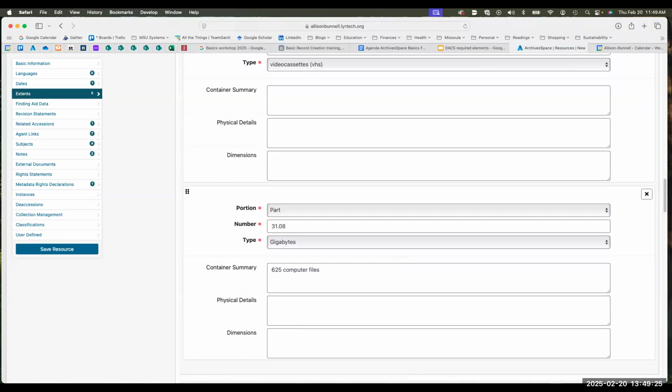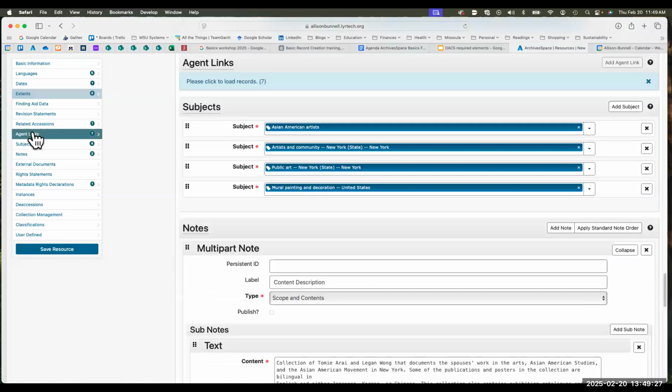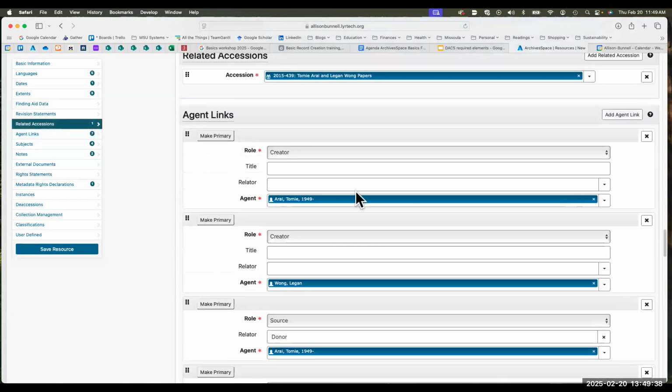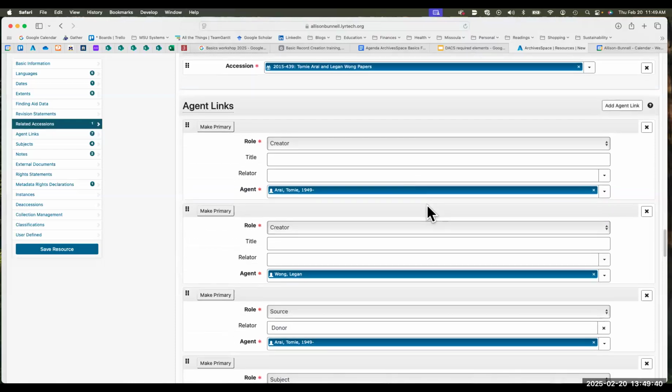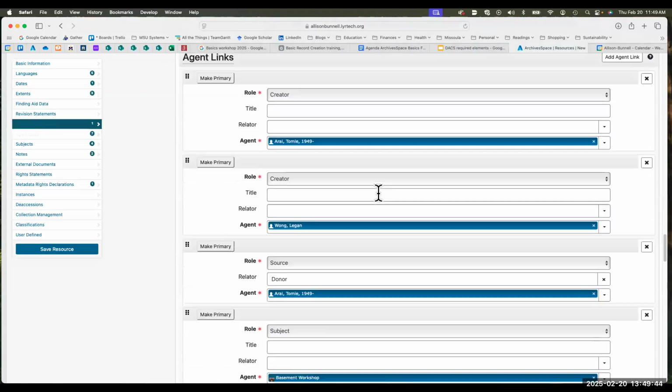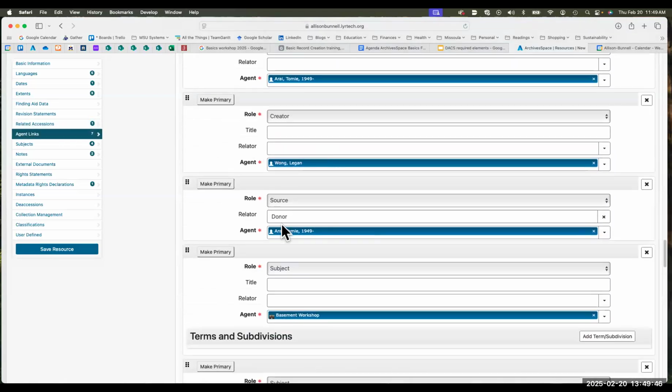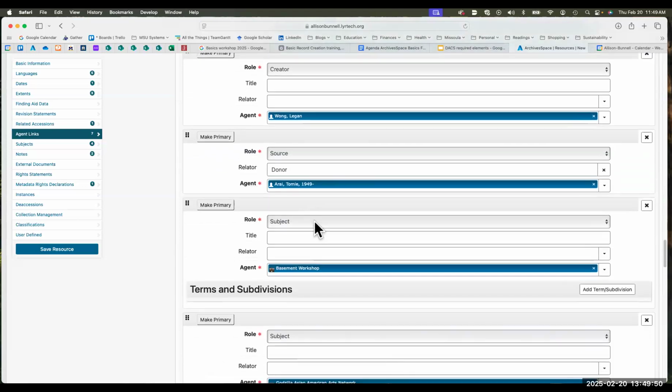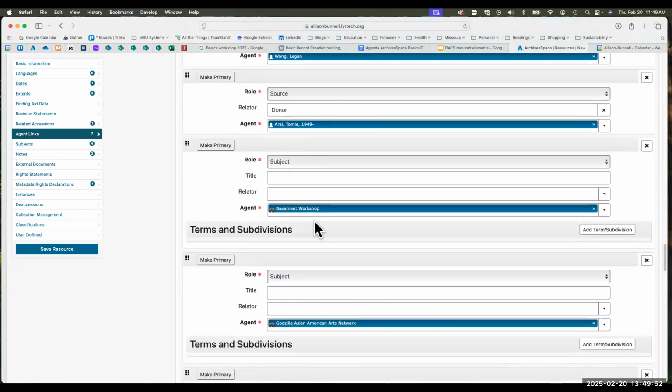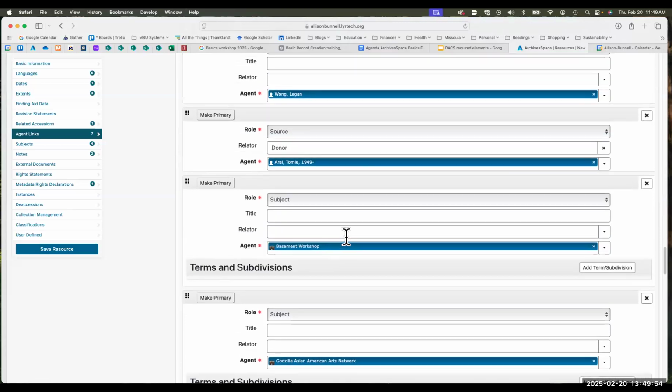Now we'll account for agents. The required agent for a DACS compliant description is the creators, Tomi Arai and Ligan Wong. And sorry, I'm not pronouncing those fully correctly. So those came through as creators. So here's one creator, here's another creator. This is the donor. And then the three organizations that are subjects in the collection.